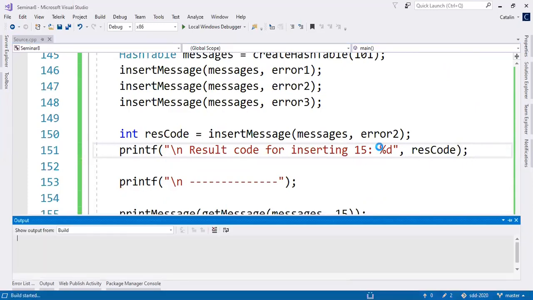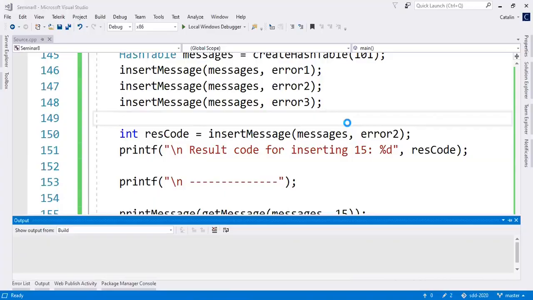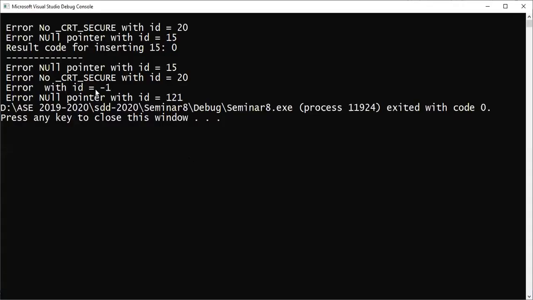So once again, run it, Control F5. So it's 0. Okay, you see, because it means it's already here. And for the others, everything works as before.